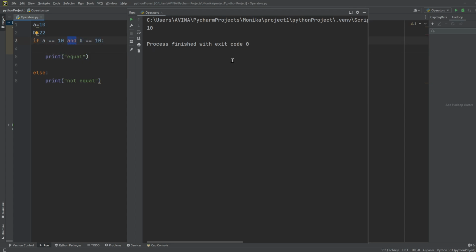If I put OR here, in that case it is going to check only one condition. If one of these is true, then it is going to execute this. So these are the logical operators we use: and, or, and not. You can simply put not and give your condition. That is how it will get executed.